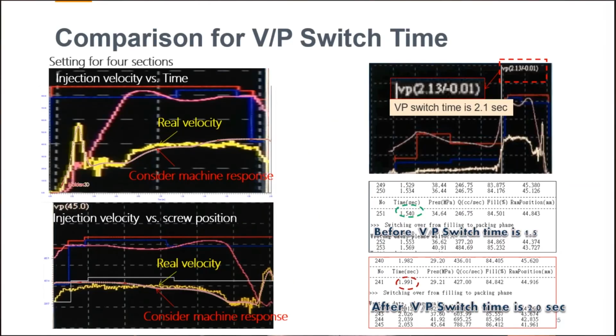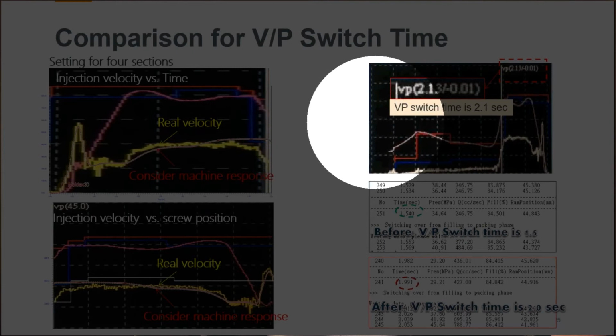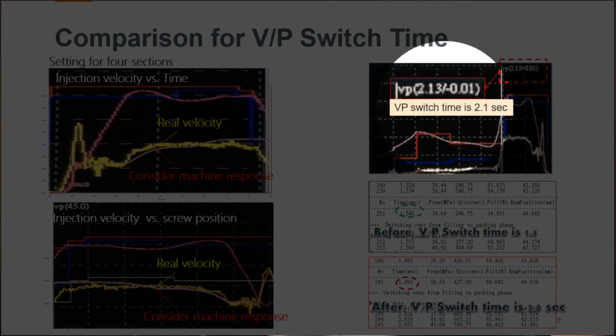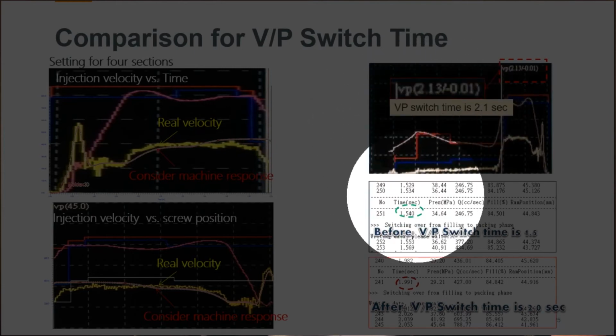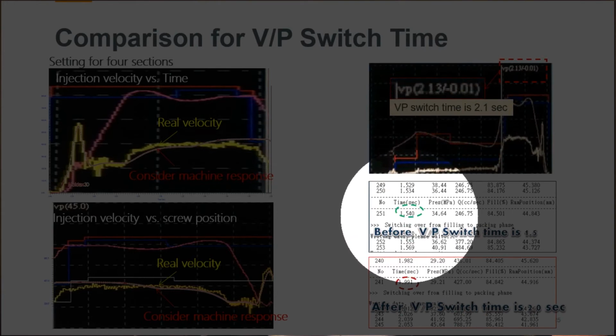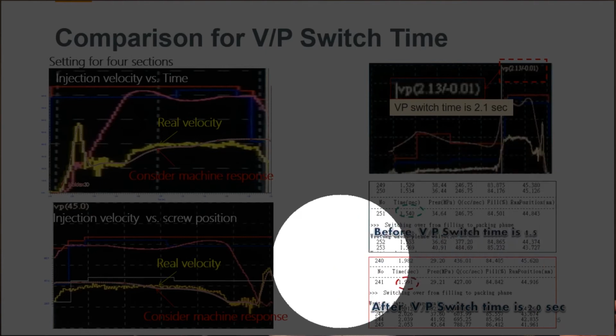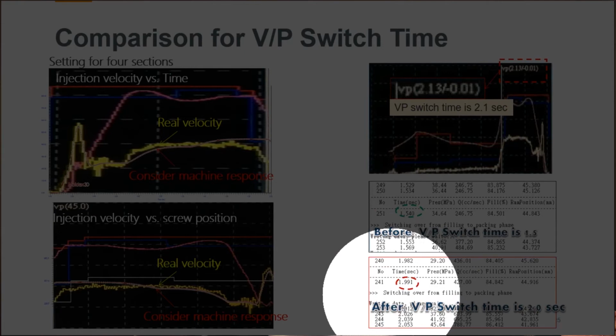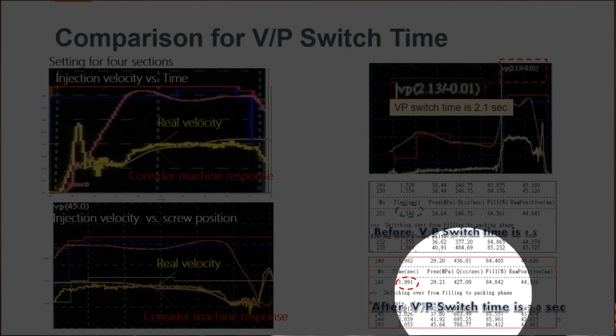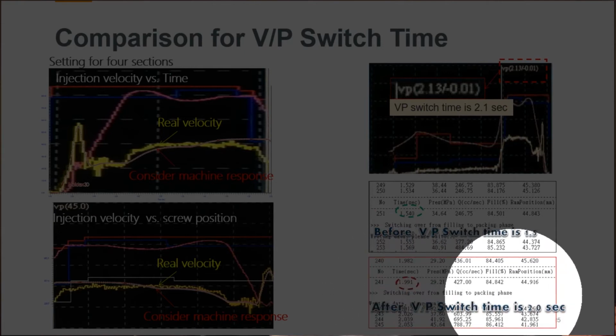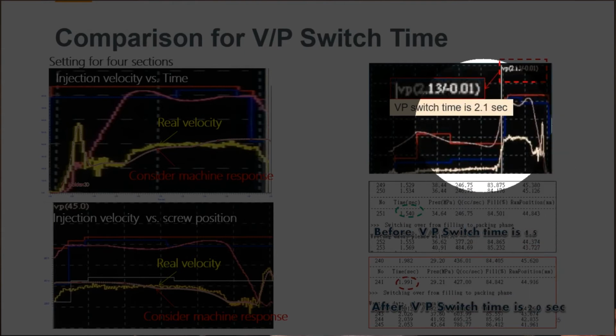And not just the injection and the pressure, also the VP switch point. For the real setting, in this case, we set up the VP switch at 2.1 seconds. Without considering machine response, in the log file, we can see the simulation gives us a VP switch at 1.5 seconds. With considering machine response, the VP switch time is around 2 seconds, which is much closer to the real setting.